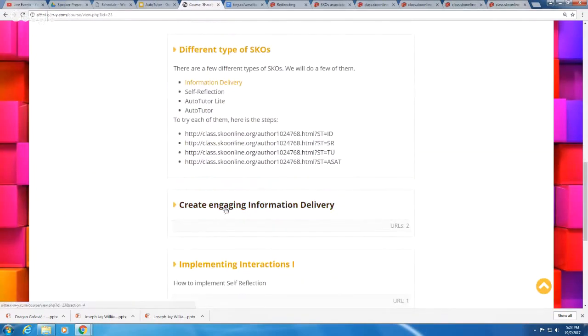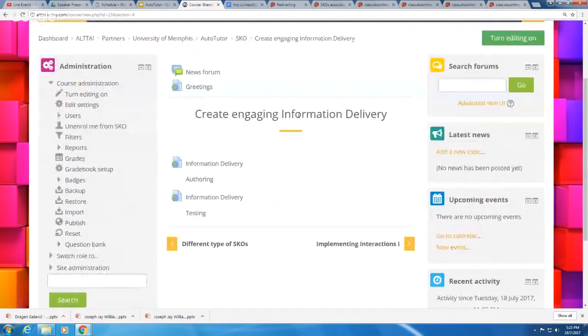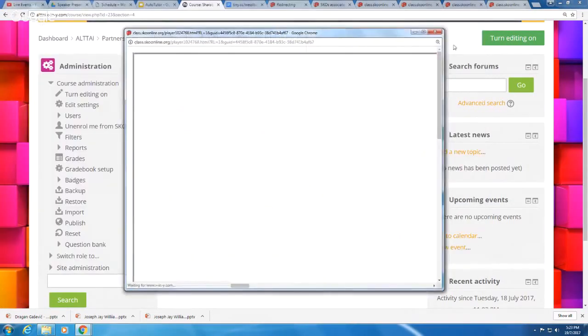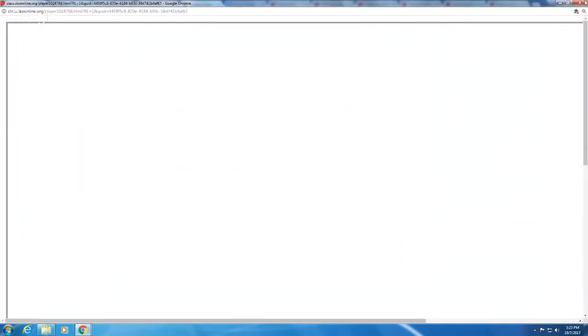Of course, if you get this one, you can get more. For example, the first section is how to create engaging information delivery. So if you could click on here, this is an example of, whoops.